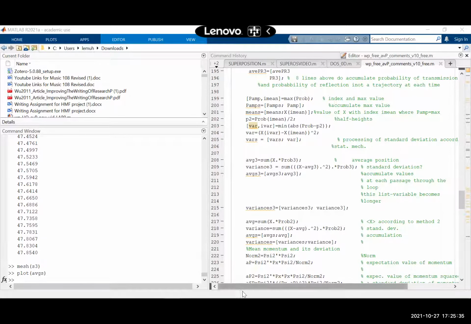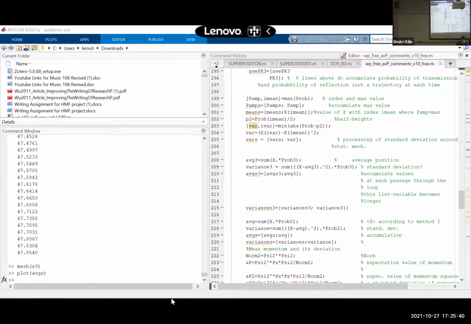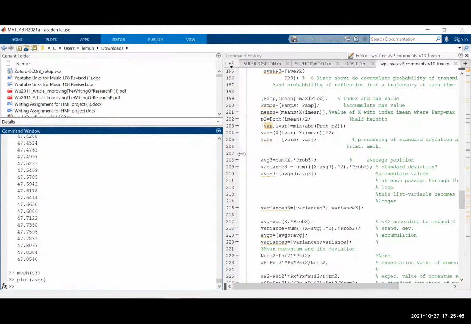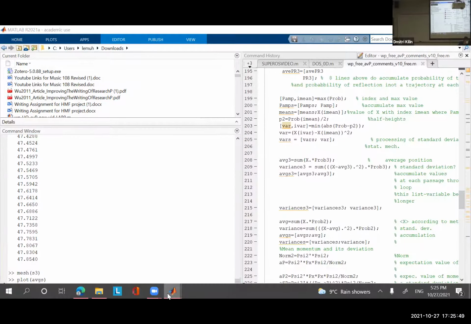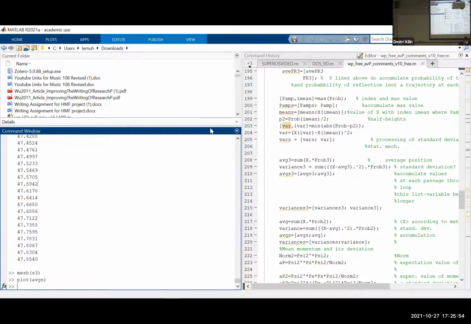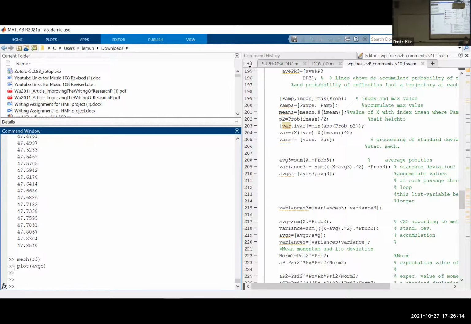Okay. So now, let's bring your command line up. Yes, it is here. And now let's arrow up once again. Arrow up twice in the command line. Type mesh S3, or you can just arrow up twice. Hold on. Arrow up. No, it doesn't work. Just retype mesh S3.